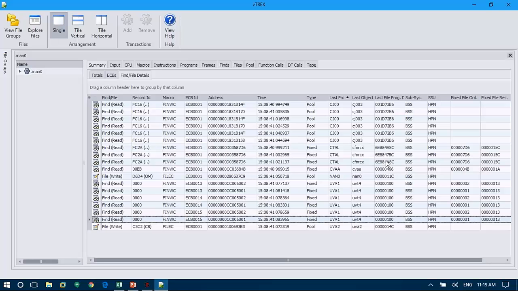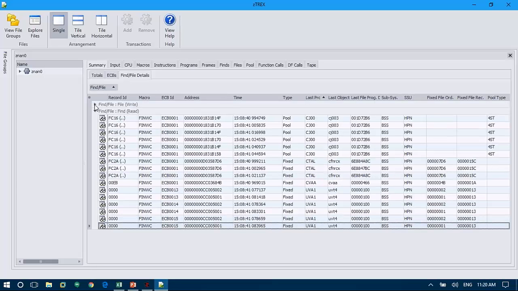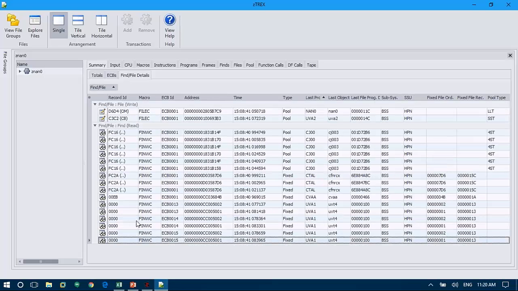And the last aspect, which I think is pretty useful, is the ability to group. So for example, I can drag this column out, and that causes it to group by finds and files, so I can separate out the reads and writes. And if I wanted to group it even further, I could say, let's see what's pool and what's fixed.